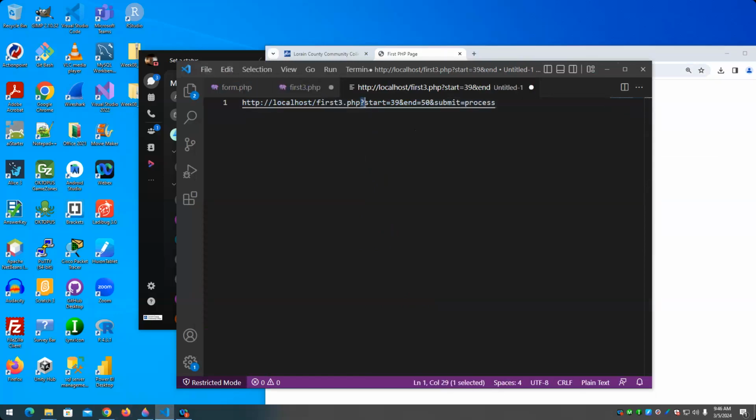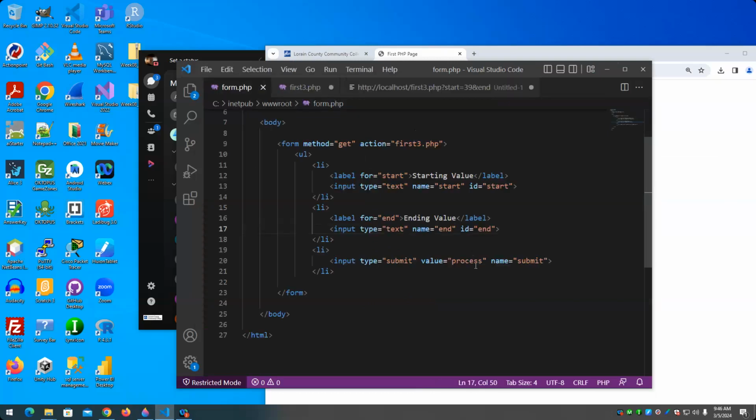We have the URL. That's the action of the form. First3.php. We have the question mark indicating the data is being sent on the query string. Then we have start equals 39 because that was in the thing with the name of start, and end equals 50. And we get the value of the button to boot. So submit equals process. That's the actual value of the submit button, indicating that that was a button that's pressed.